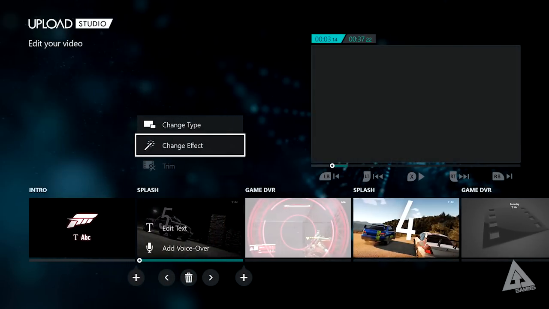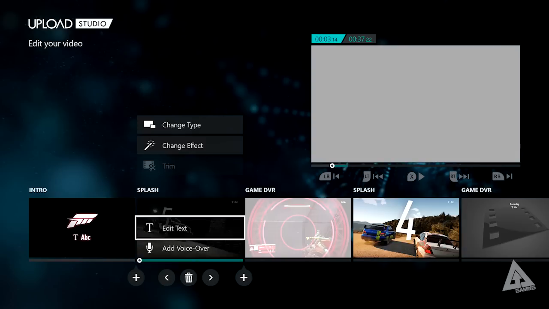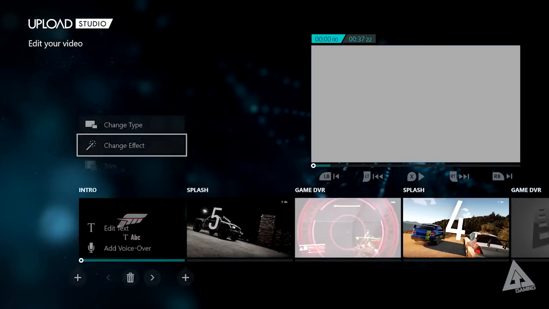And if you remember back in Upload Studio, you were only ever able to apply a skin to an entire project. So you couldn't segment it between different sections. If you wanted to do that, you'd have to make a part of your video, render it out, make a separate part, and then join them together after. But now you can apply effects and types to each individual bucket.